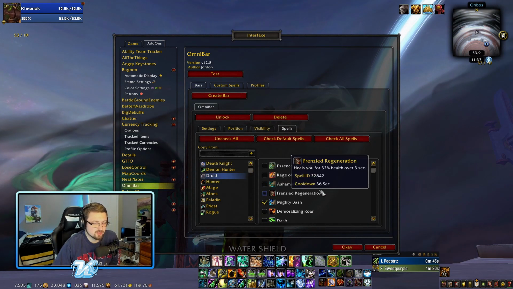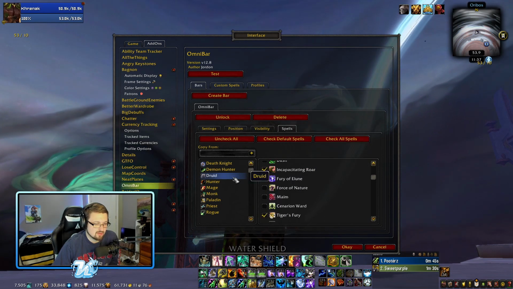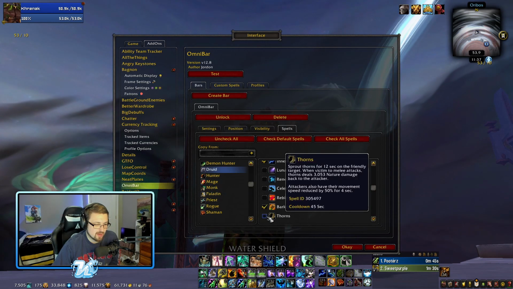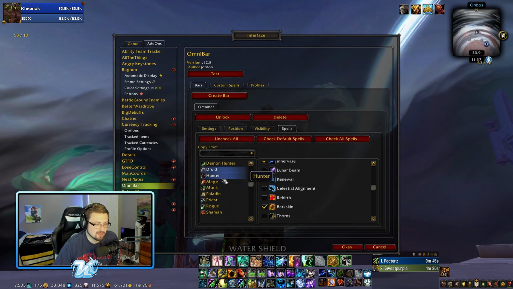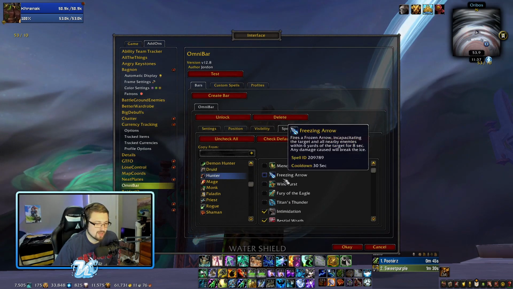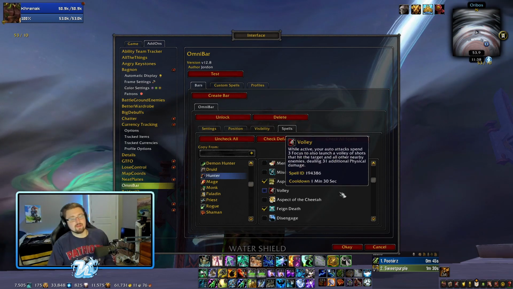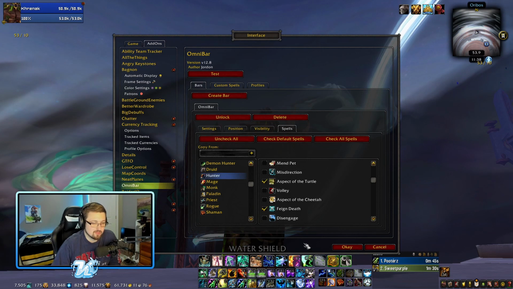Some things you may want to change. I'm not sure what any of those might really be. Yeah, it doesn't really look like there's a whole lot of stuff here that we really need to track. I mean, you could track thorns or something like that, but I don't think there's really that much of a point in doing that, because thorns is up on a 45-second cooldown, pretty much up all the time. Not really super impactful.